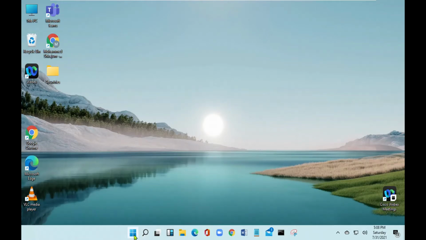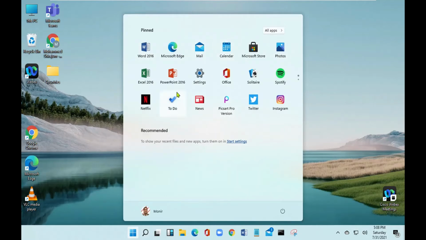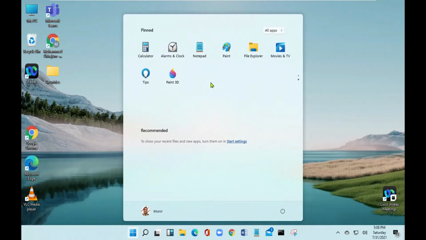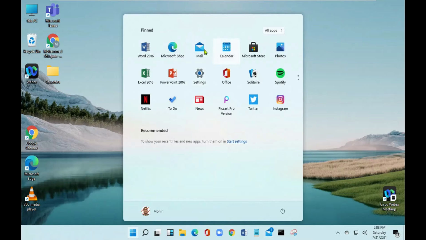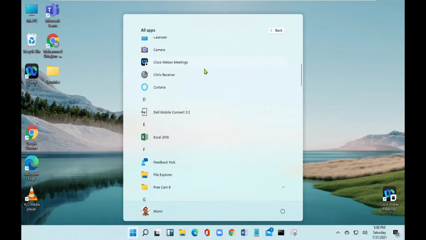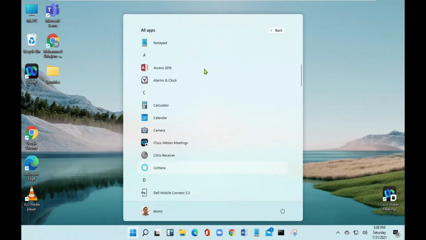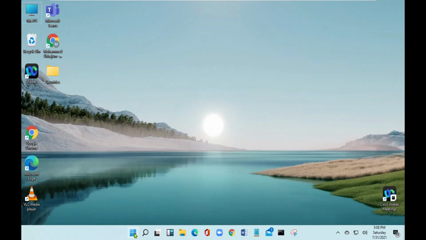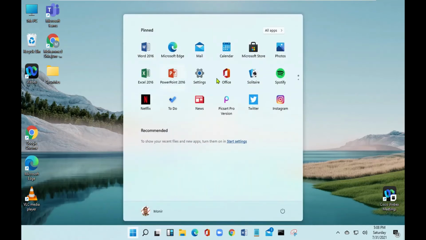When we click it, we can find a lot of applications shown in the pinned section. It has two pages. For the other applications we have to click on the all apps icon here, and we can see all the other applications installed on my system. But now what we are going to do is organize this pinned section.